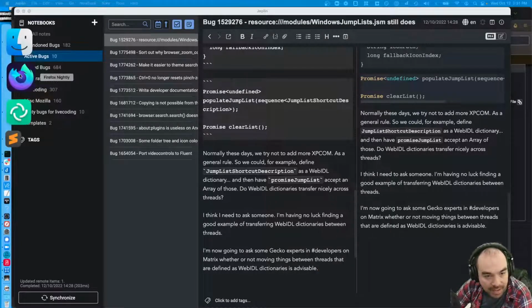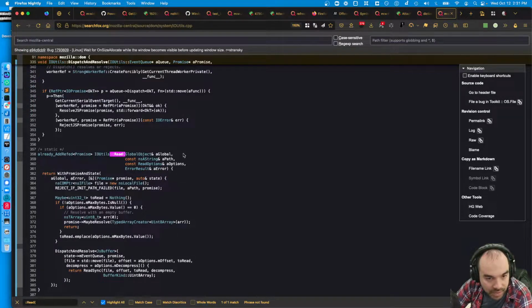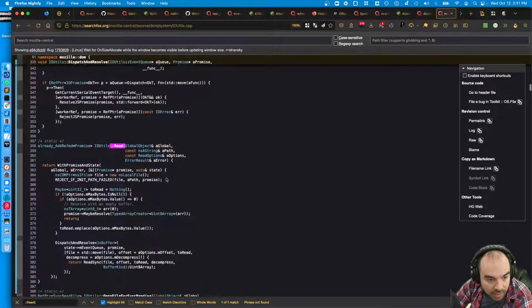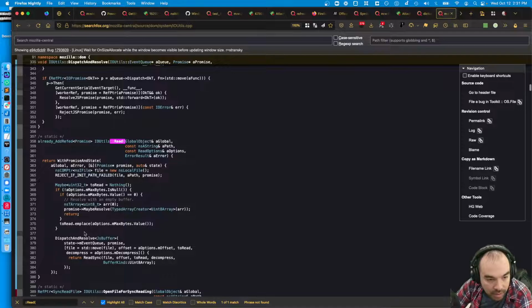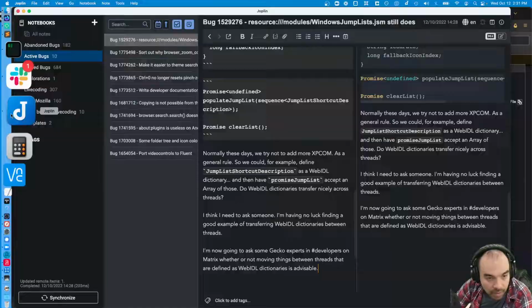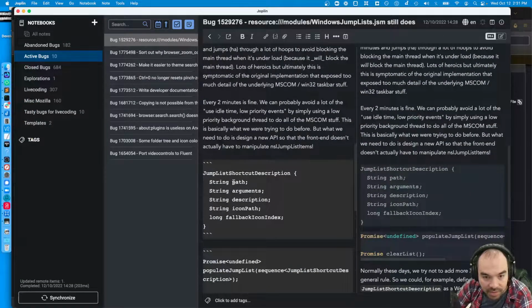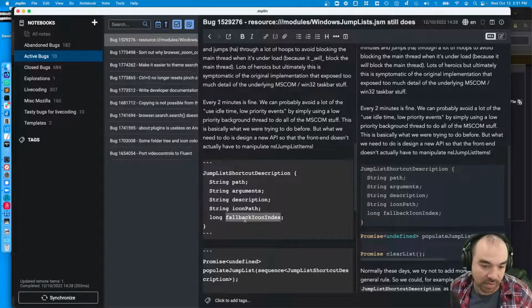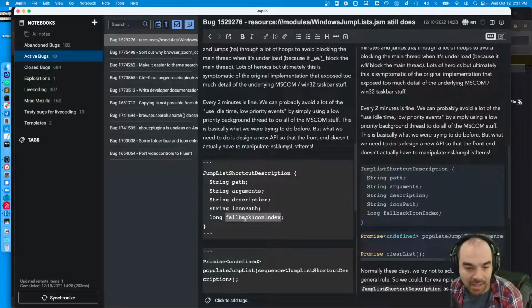IOUtils might be a perfect example of us transferring things between threads. Do we pull these things out? We transfer the offset to read. It's just a number. Maybe it's sufficient that instead of transferring the description, we just pull these individual parts out. We can definitely transfer strings and longs. So maybe that's just what we do.